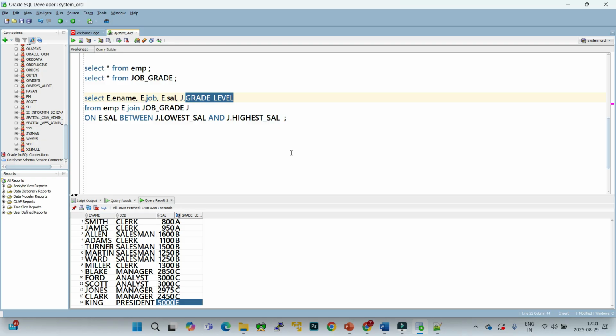There can be other examples for non-equi joins too. If you search on Google or any platform, you may find more examples, but I hope you got the idea.